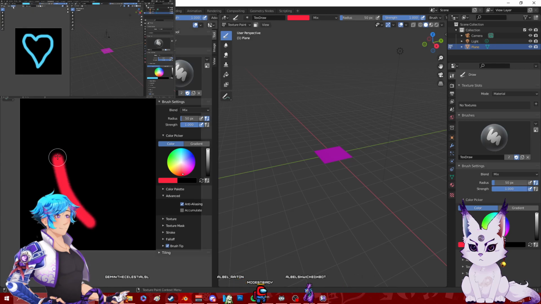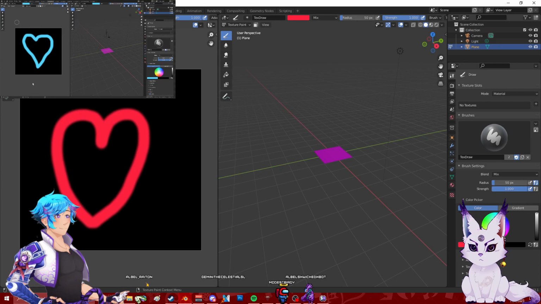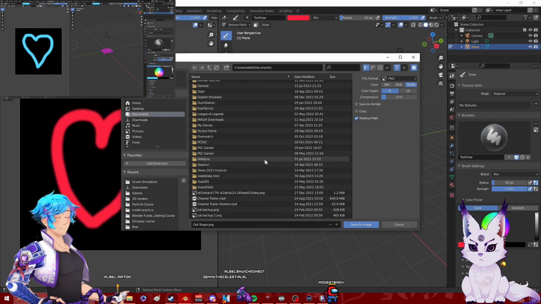So let's go to here. See there's an asterisk saying it's an unsaved image. We'll go save as, and we'll call it dot shape and save. Now it's a saved image and there's no more asterisk. That's great. We'll go back to our layout mode.